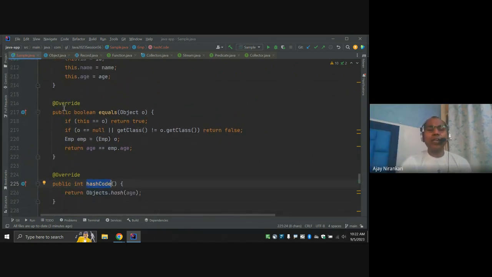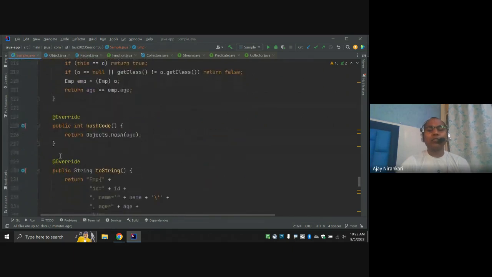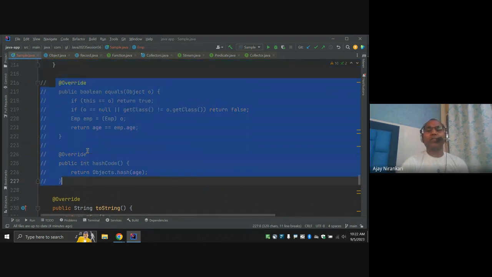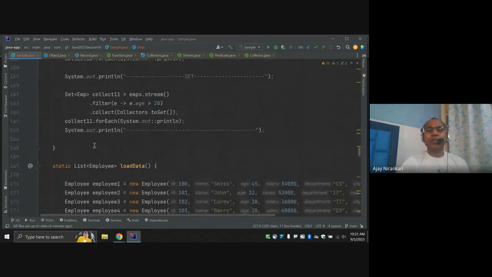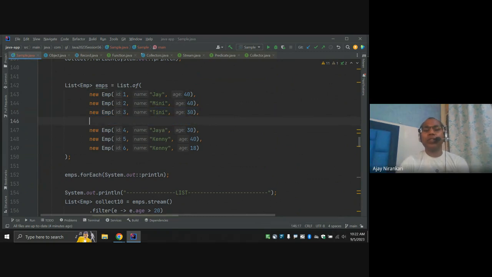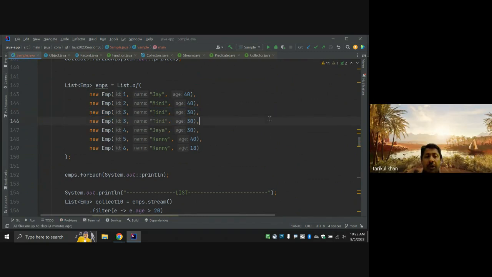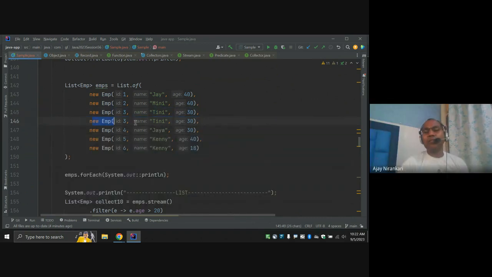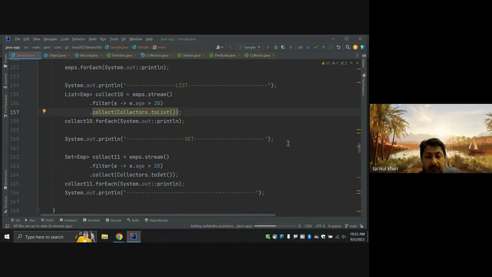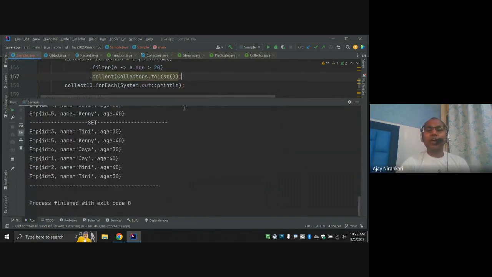What happens if I am not writing these two methods here? Just not writing them as of now, commented out. And here, let's duplicate this Employee 30 again. Just duplicate it again, same, all the parameters are the same. Now let's print the output of the list and set. Just run. The list is obvious, a list can show everything, there is no problem.